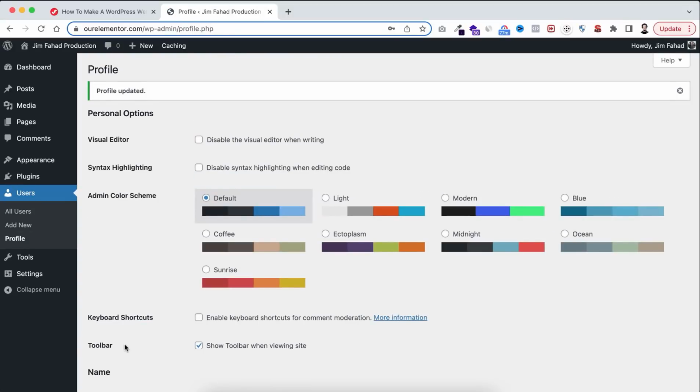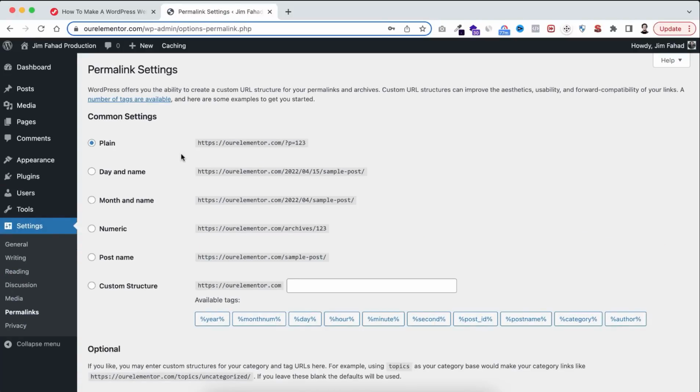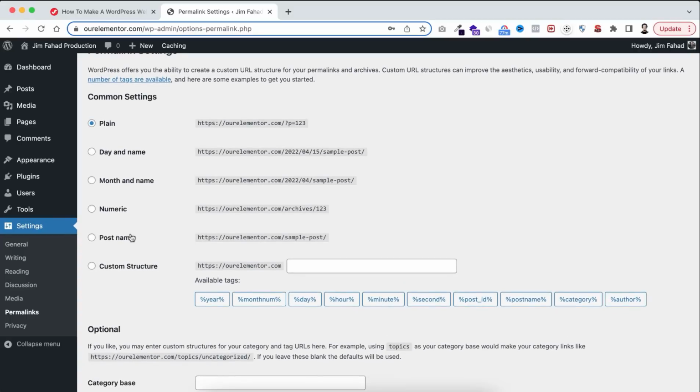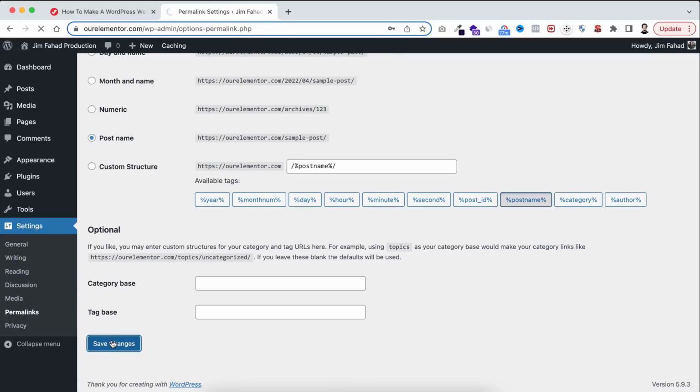And then I just wanna do some basic settings. So from the left, hover over settings. From there, let's go to permalinks. And here the default permalink is set to plain, but instead of plain, I'm setting it to post name because it's good for search engine optimization. Let's now scroll down and click on save changes.